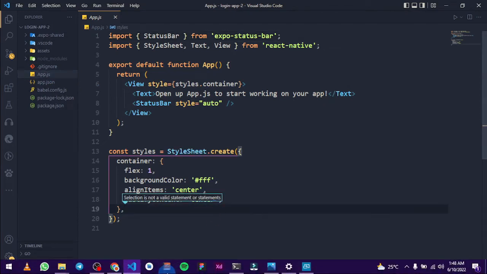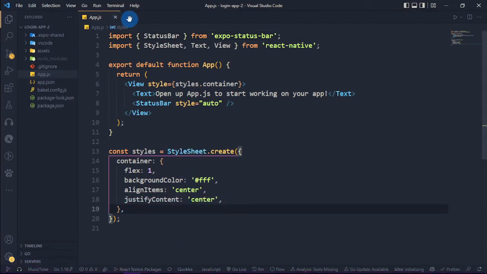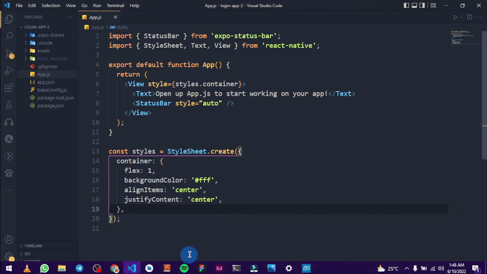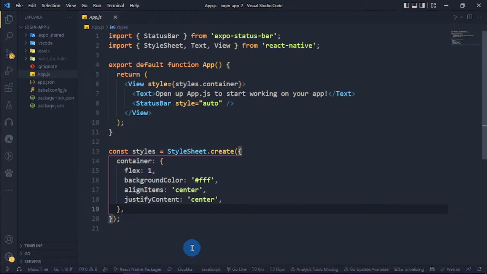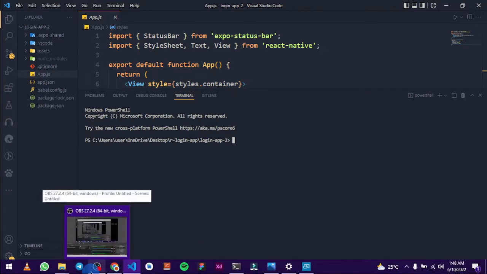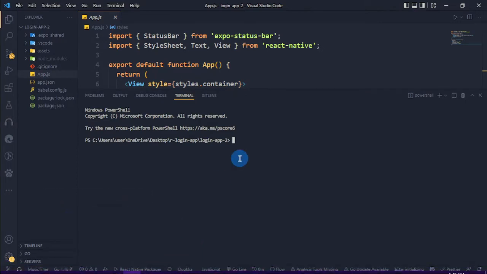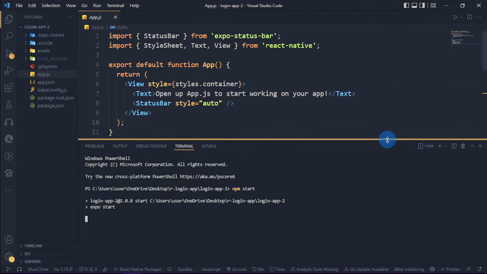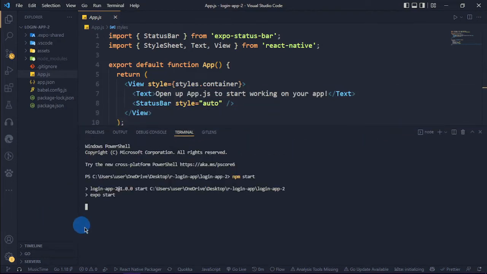Okay, so let's continue. I'm going to open my terminal. You can do that from here. I'm going to use the shortcuts. In my case, it is Ctrl Shift and the backticks, and I'm going to run npm start. Let me reduce my terminal a bit. Okay, so I'm going to start.